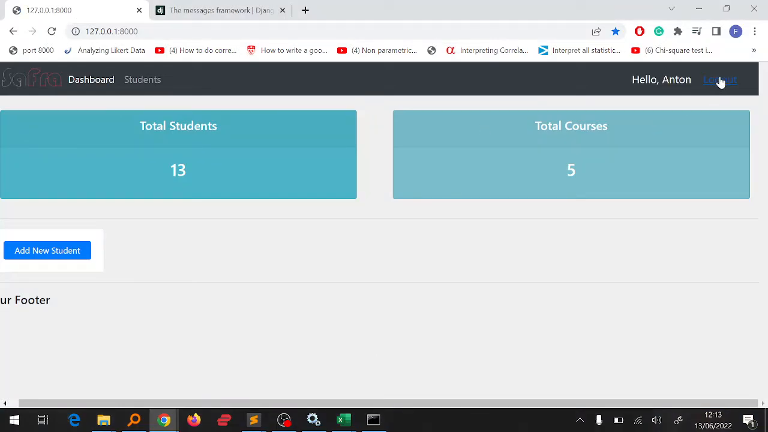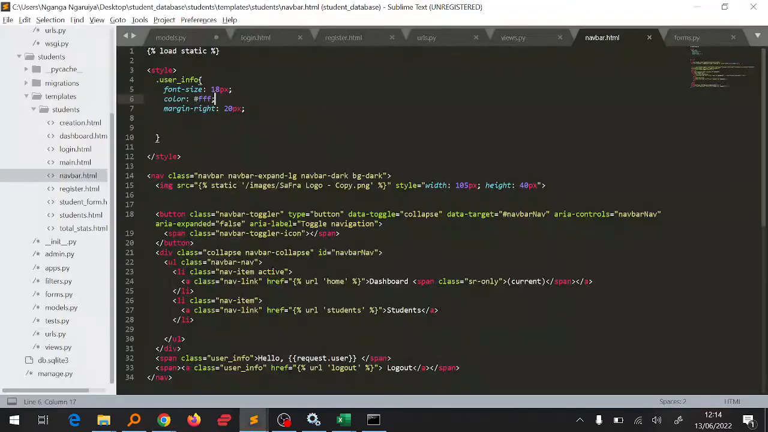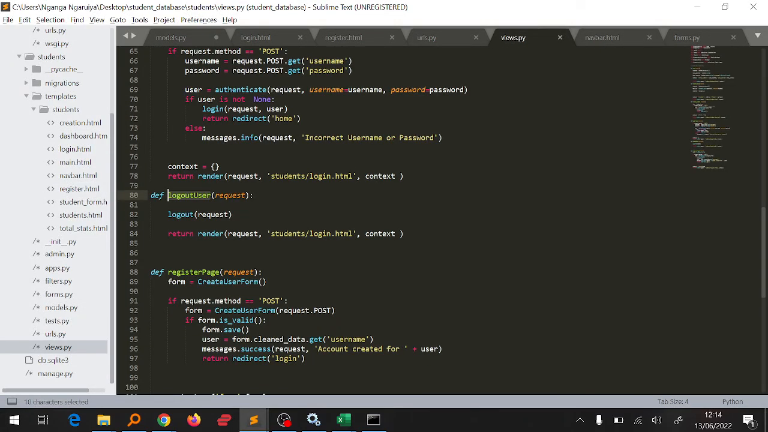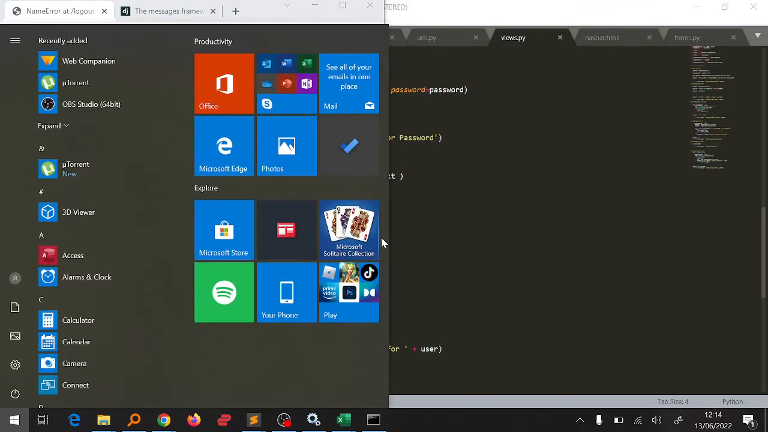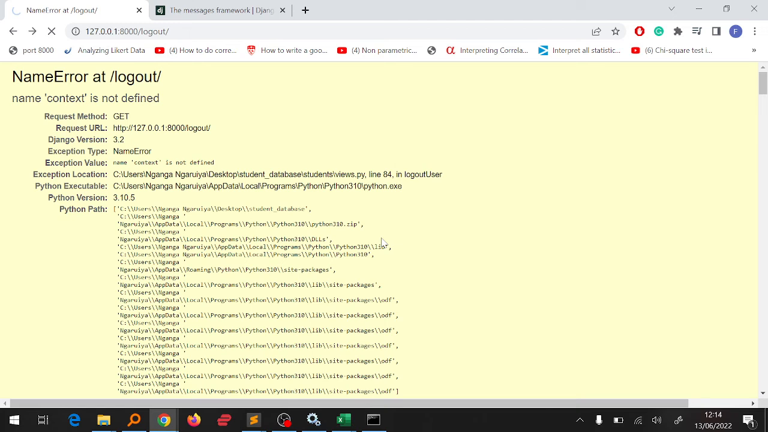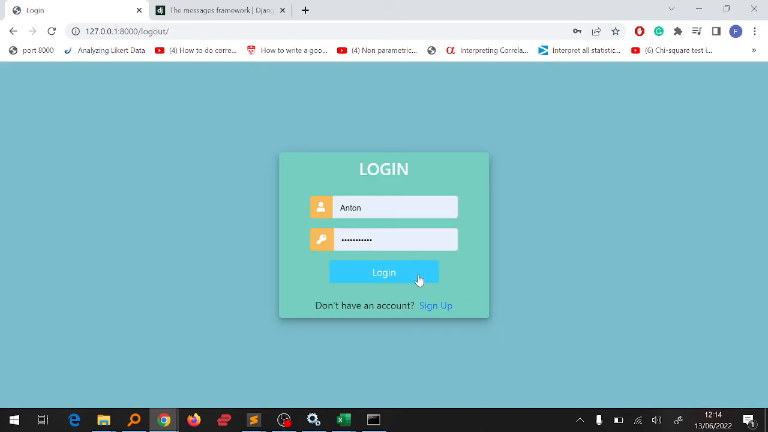Yeah, hello Anton. Then we have a logout here, and if we click the logout, name context is not defined. Okay. Oh, I have made a mistake. I added context here. You can just remove this, save that, go back. Start, because you see anonymous user, logout, it's working, login.